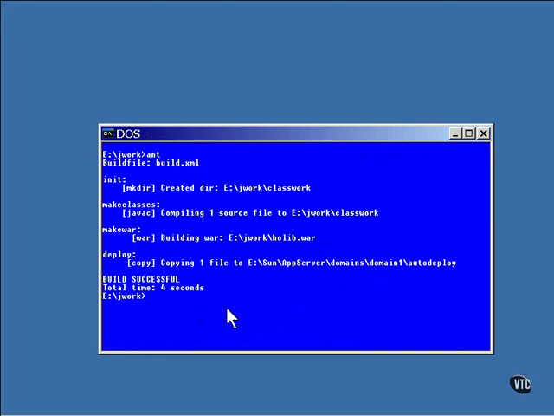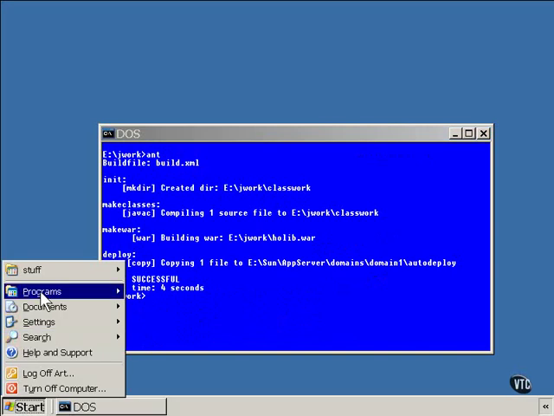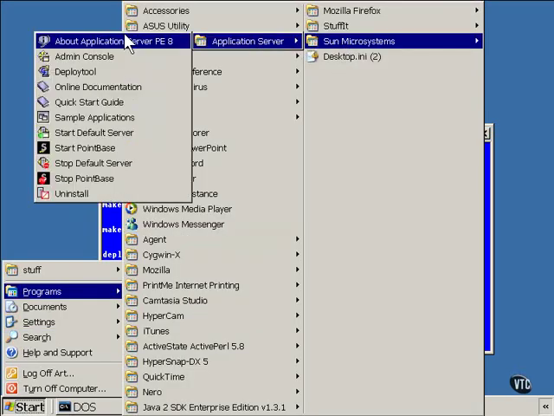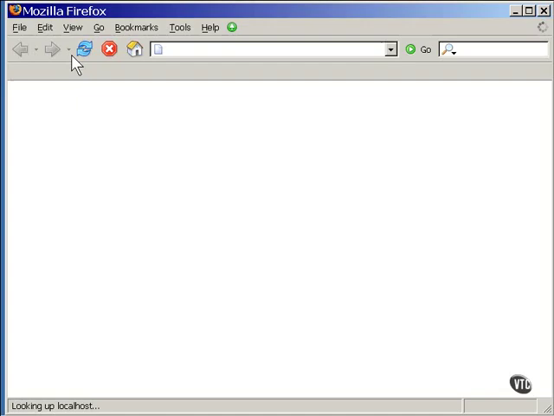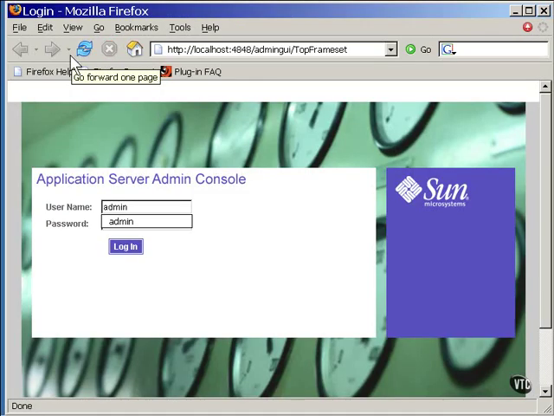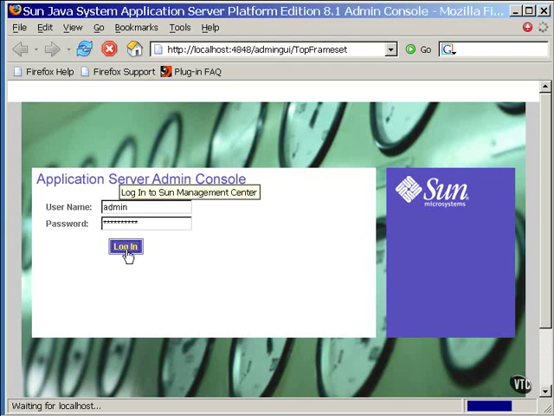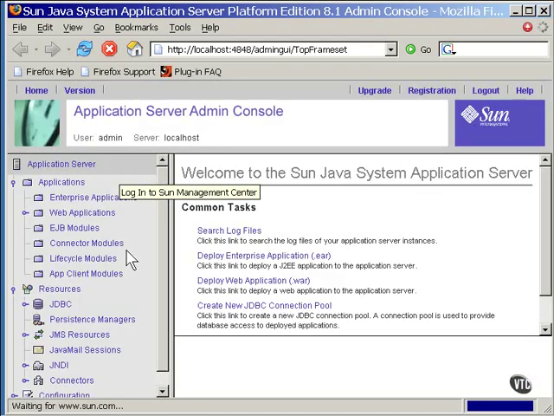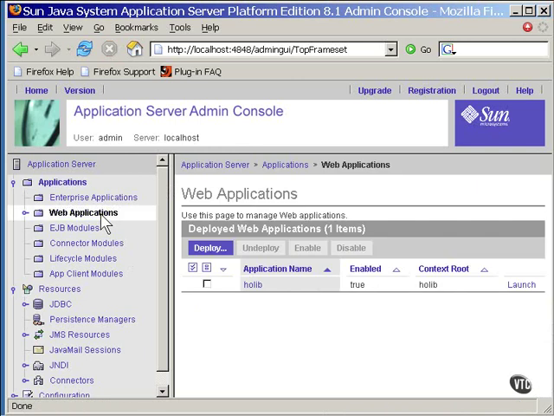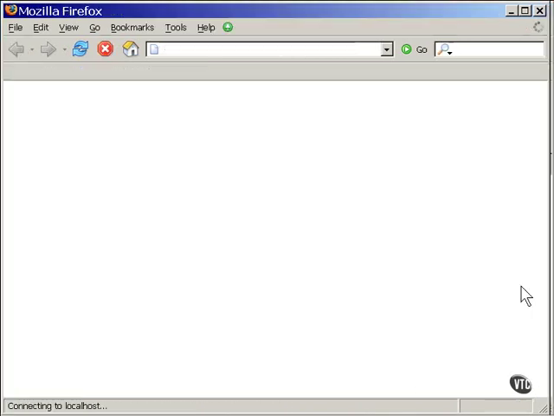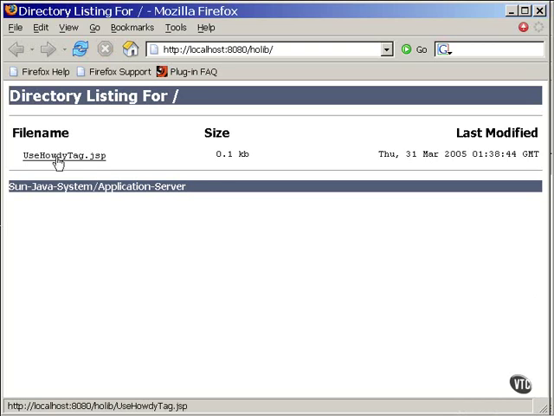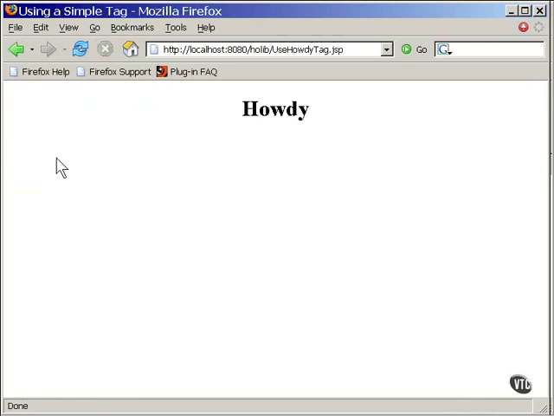There, it's built and deployed. Now when we look at that JSP page, we should also get the output of that tag handler. You can see here that it's been deployed. And here is the JSP file. And there it is. There is a lot more that can be done with tag handlers, and I'll be showing you that in the next few lessons.